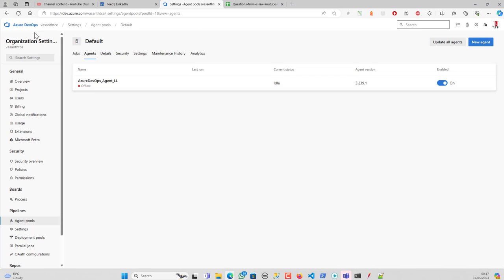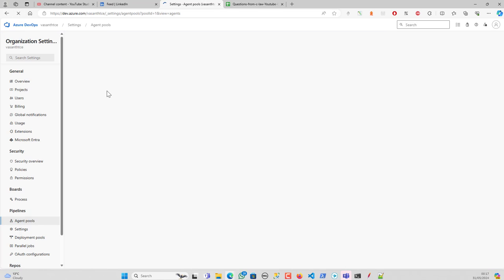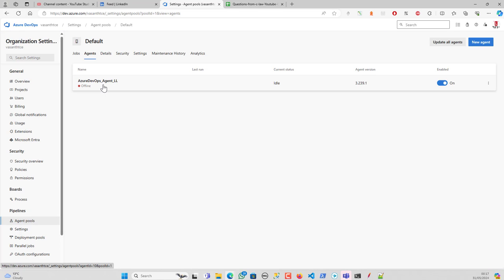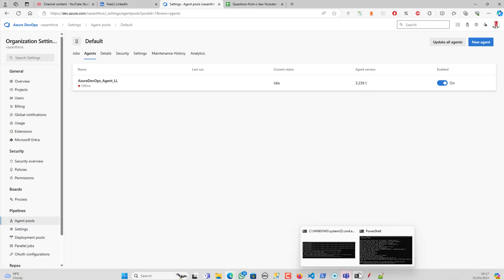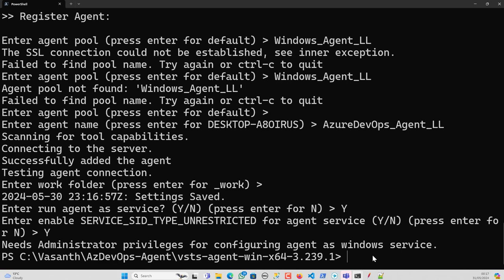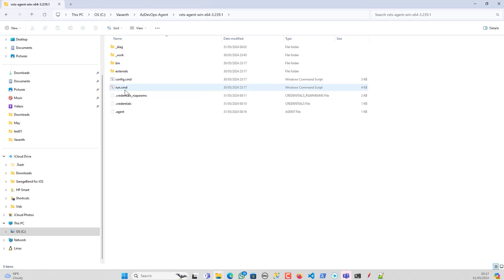Let me refresh this for now and see whether this has come up. For now, this will be offline, and the reason is that we have not started it. To run it, we have to use the run command, which, if you see here under this folder, we have got this run command.